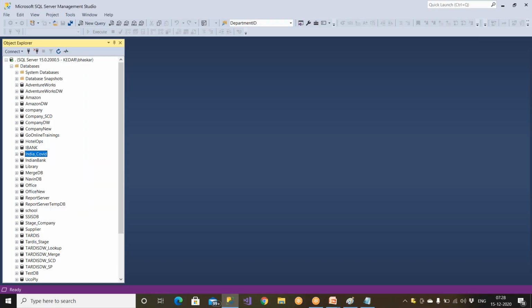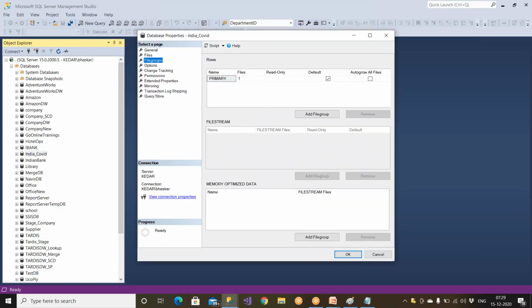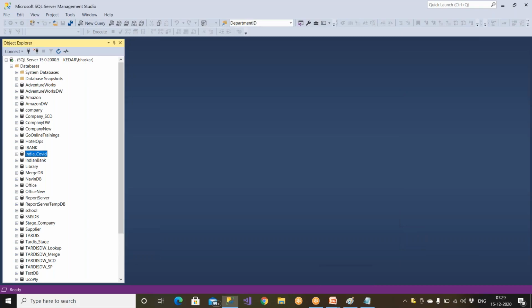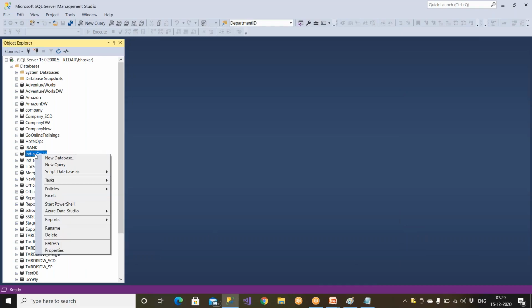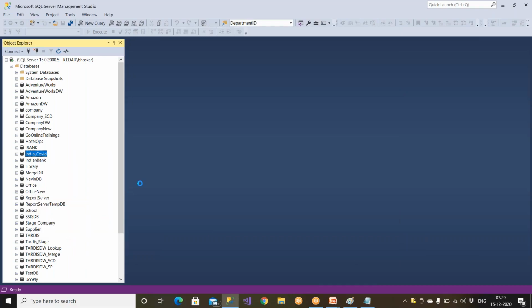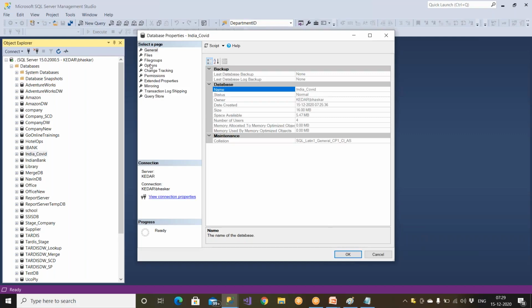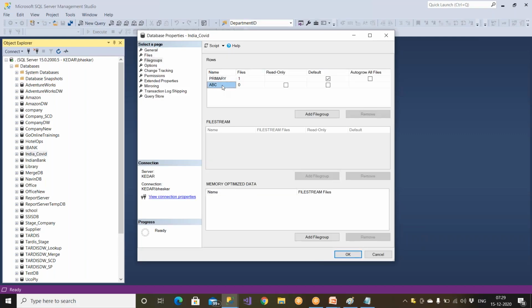You can simply go, and if you want to create one more file group, you can click add file group. That's it. So give a name. You can say secondary. You can give any name, any name. So you can say secondary, or you can say some ABC. This is the file group name, secondary file group name, and click on OK. A file group is a folder. So you have created a folder. So simply like this.